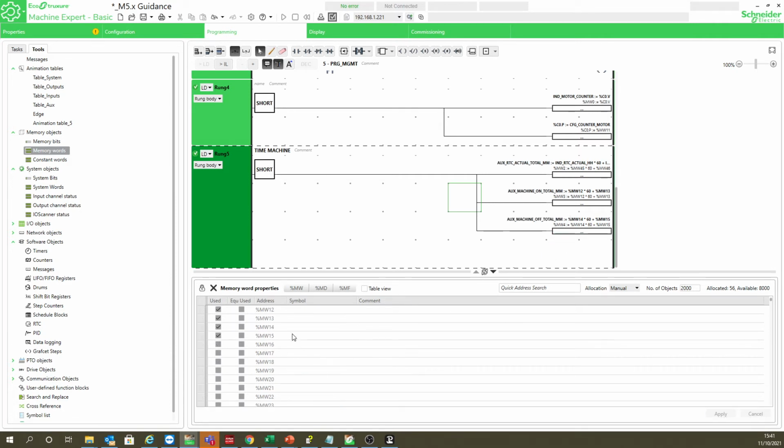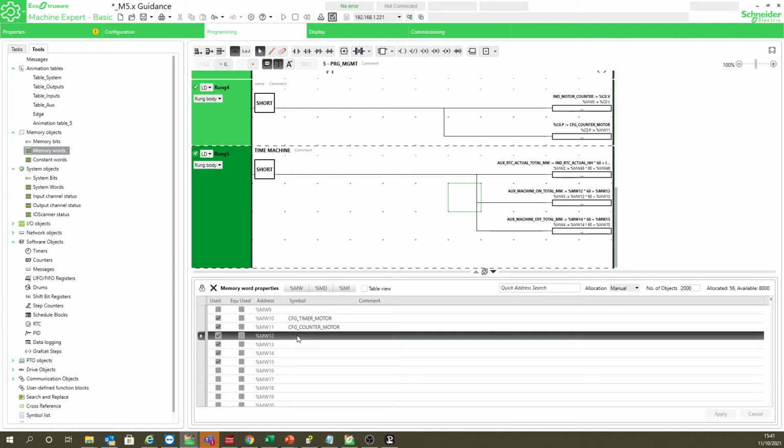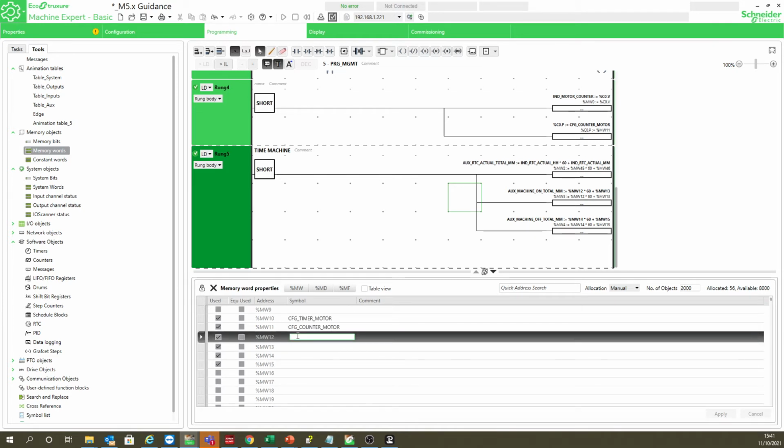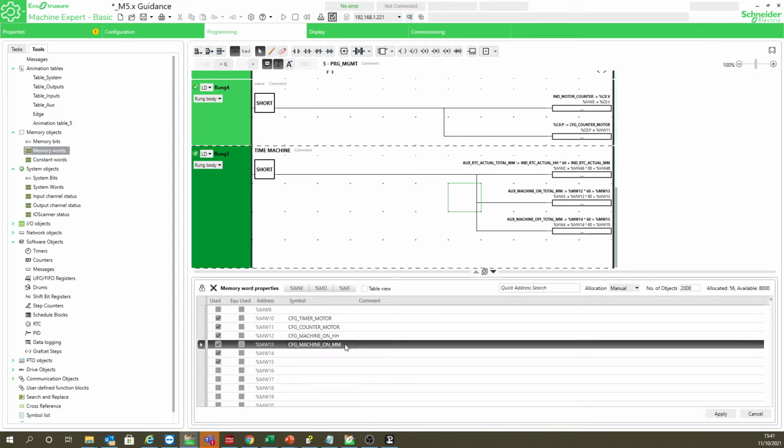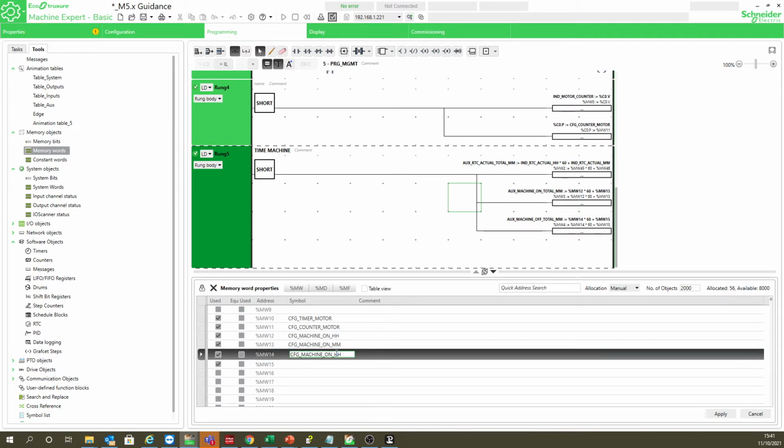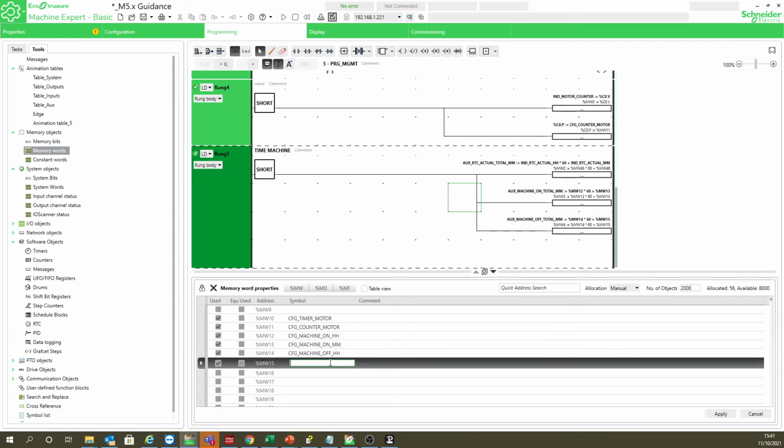Okay, and now I need to define the variables that can come from the HMI. So CFG for configuration, machine on, hour. This one will be minutes. This one will be off. This one will be off in minutes.